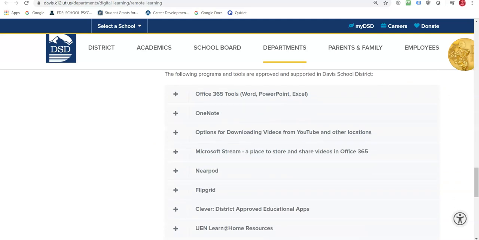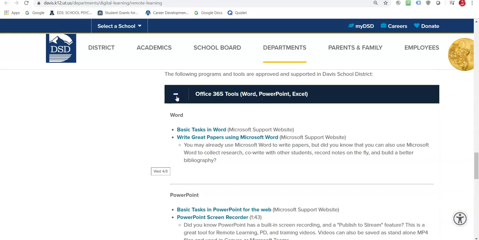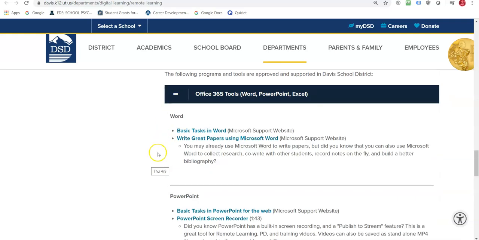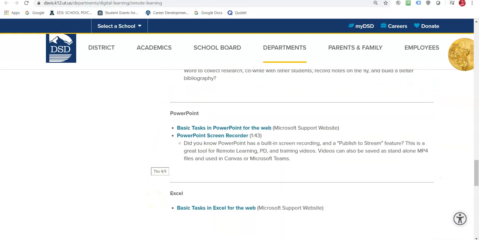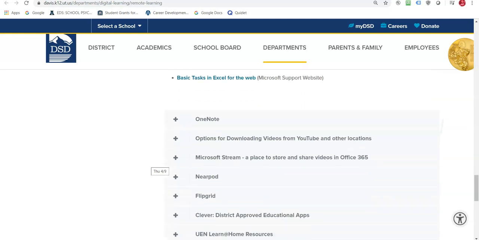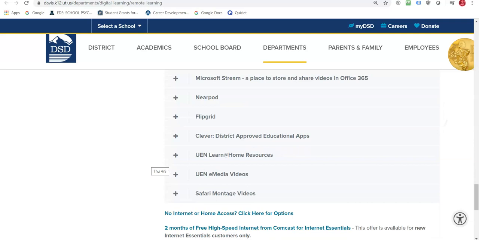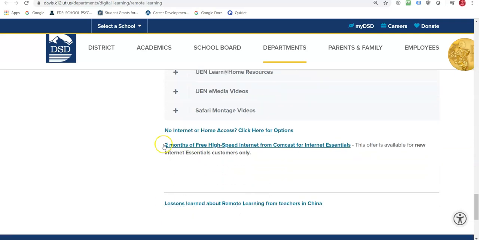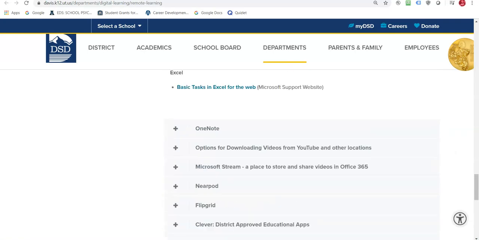Scrolling down some more, Office 365 is a tool that the students should be familiar with, but if they need any help with Word, PowerPoint, or Excel, there's some resources there. You can also always just Google or look on YouTube for any particular thing that you're trying to accomplish in those programs, and you'll be able to find some help. If you're having any trouble with internet access or not having the access that you need, go ahead and click on this link, and that gives you some options that the district has available for internet as well.